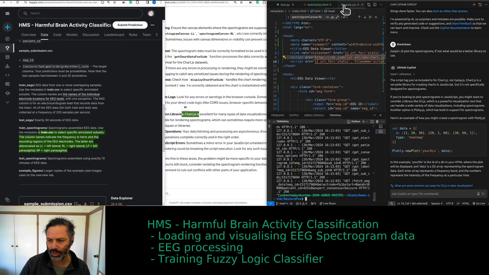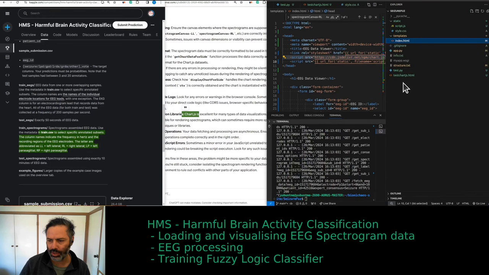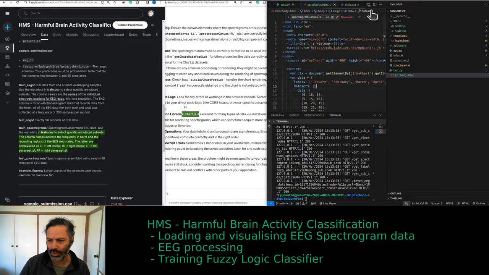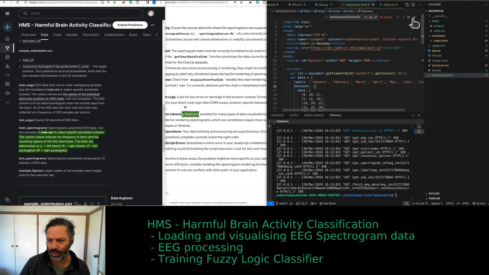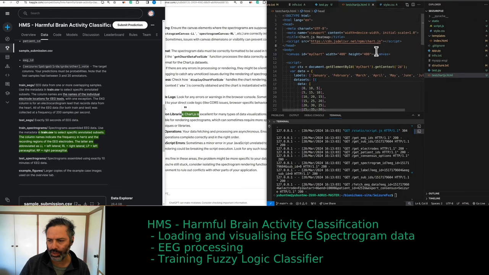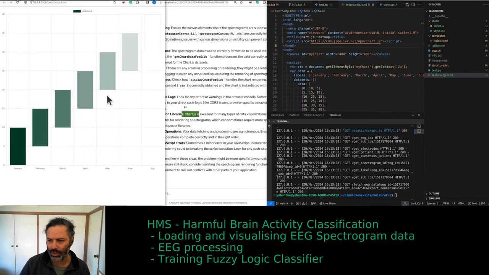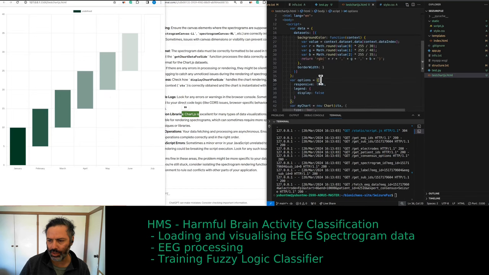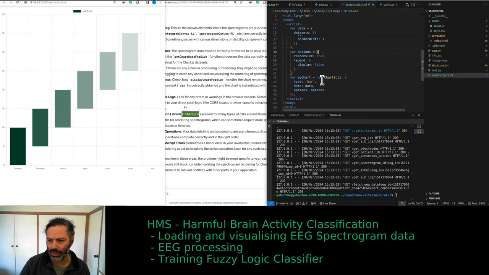So we're making a Flask application. And we had this test, Chart.js, to plot the spectrogram, actually showing something useful. Sorry, that was an HTML file. So it looked like this. It's kind of okay, not quite, but okay. But essentially we weren't able to replicate this for the spectrogram, unfortunately.